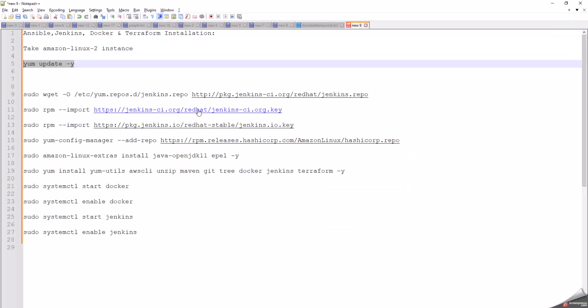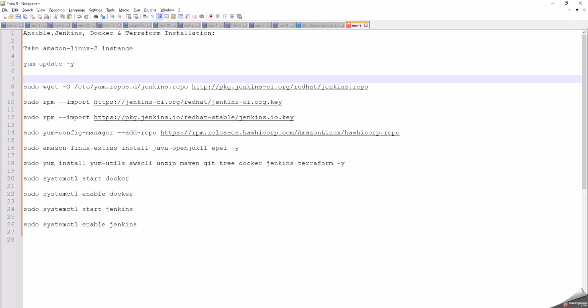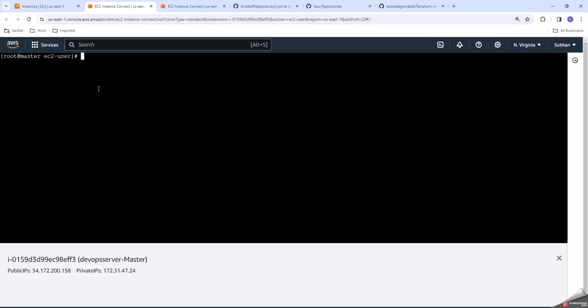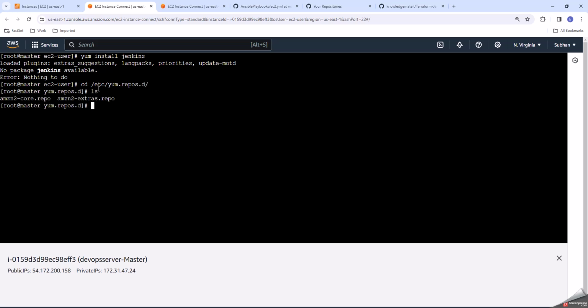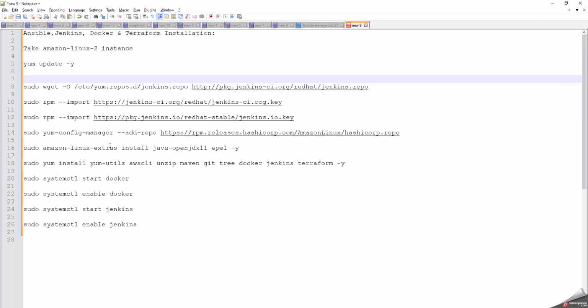If you want to install Jenkins, Jenkins is not part of the server. If you run install Jenkins, we are unable to find it. Why? Because for all the packages in Red Hat Linux we have yum.repos. Here the Amazon core repo and Amazon 2 extras repo are there. If you want a Jenkins repo, you should take it from this location, the Red Hat Jenkins repo. You should add this repo.